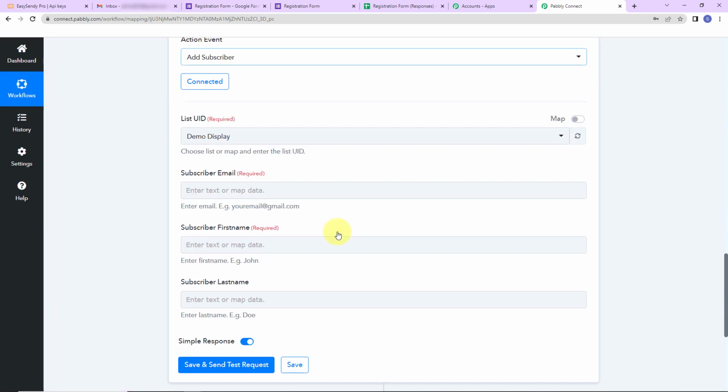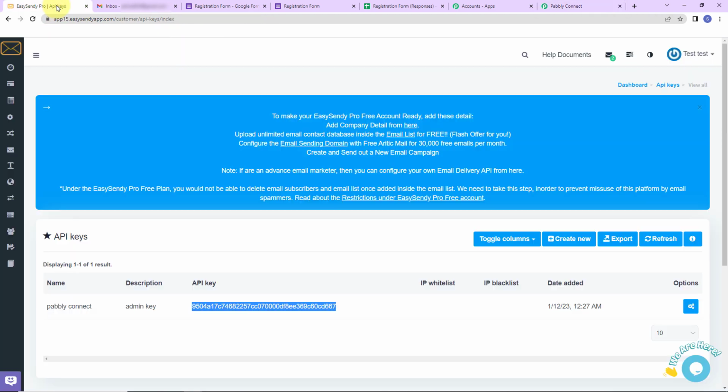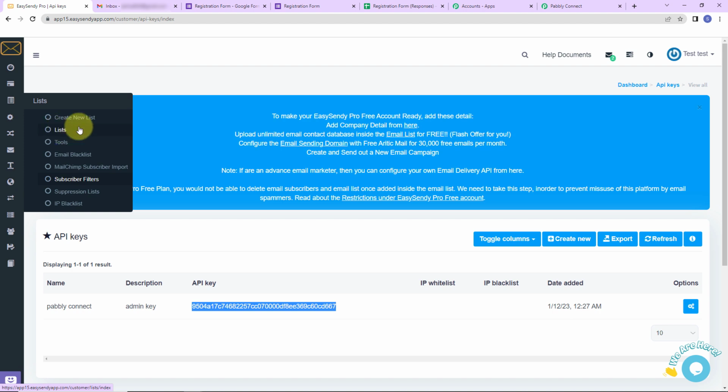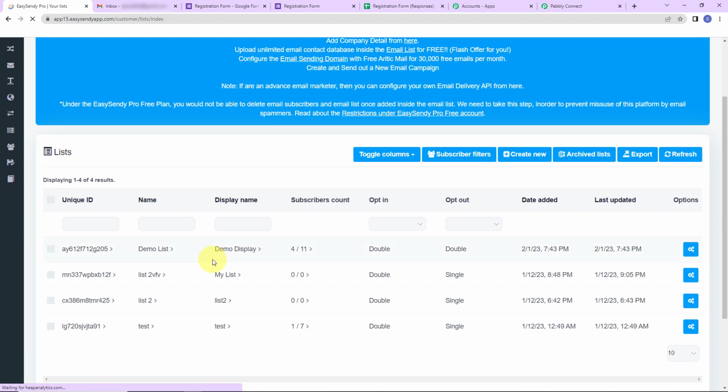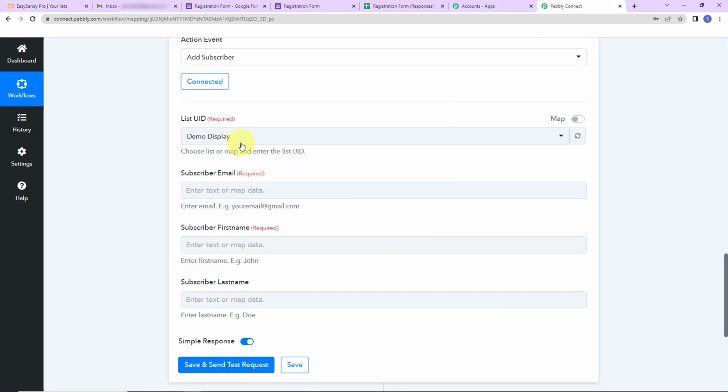So once this is done, now we have to map this information: list UID, the email address, first name and last name. So what is this list UID? So basically in EasySendy, you have got various lists. So let me show you. So these are the various lists that I already have created, like demo display, my list, list tool, test. You can create a new list by clicking on this create new tab. Now this here is the list. So I am going to map this list demo display.